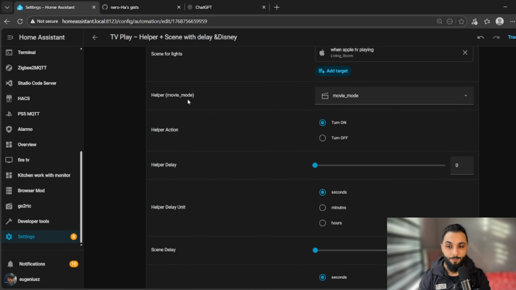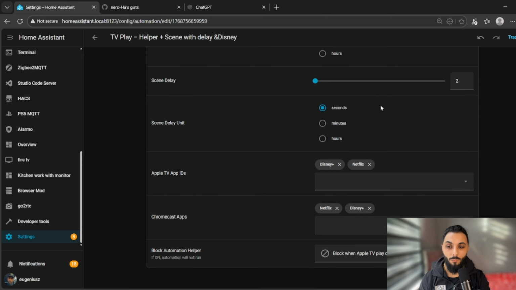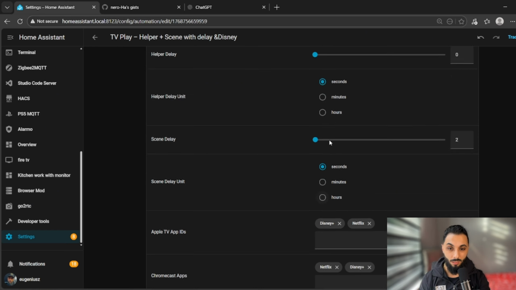And in this section, the helper is called movie mode, which is mine. So whenever I press play, I want to turn this input boolean on. You can customize it as well to your needs. You can do delays with this helper, so you can use some imagination or add some extra things you want to do. And you have a delay as well for the scene.